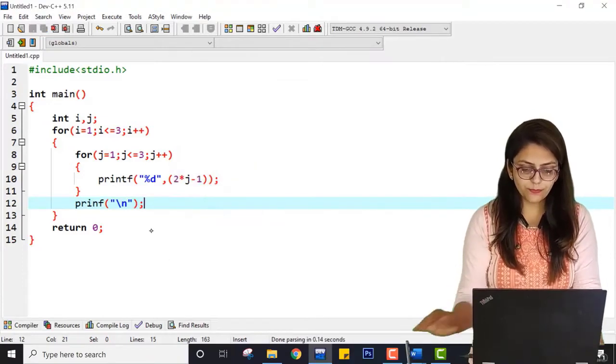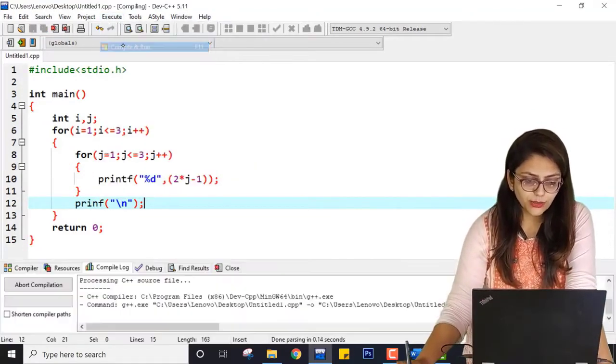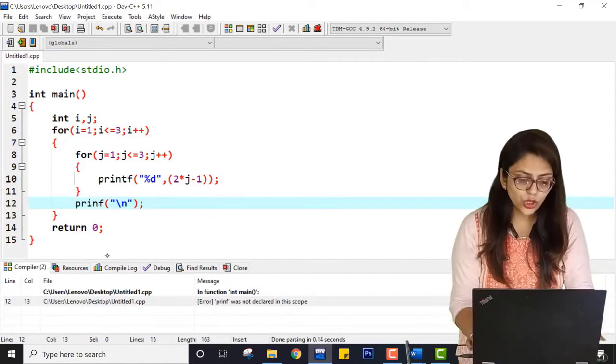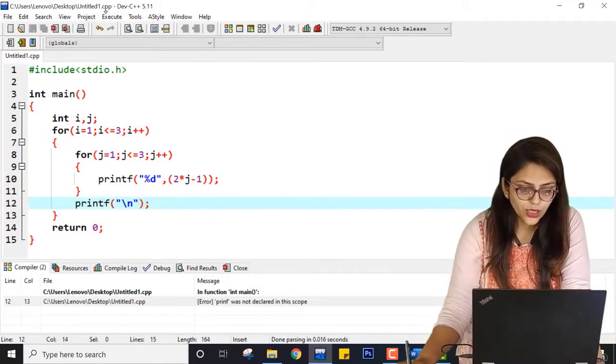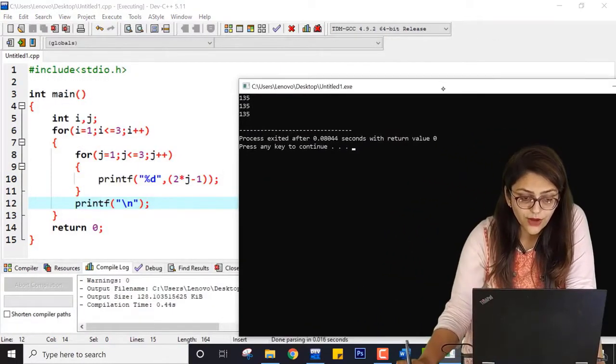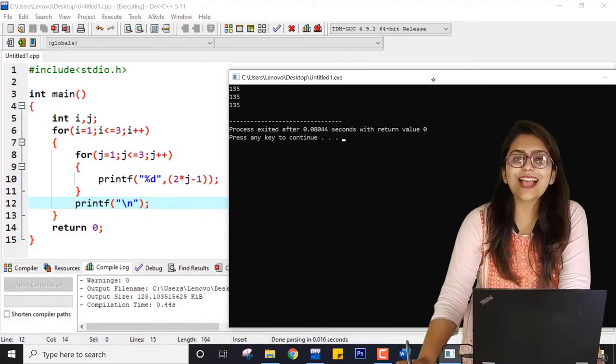Let me save this program, and if we compile the program and run it, it is showing me an error that printf, so it is printf, right? Now let me save the program, compile and run. You can see it is printing 135, 135, 135. Why is it happening?